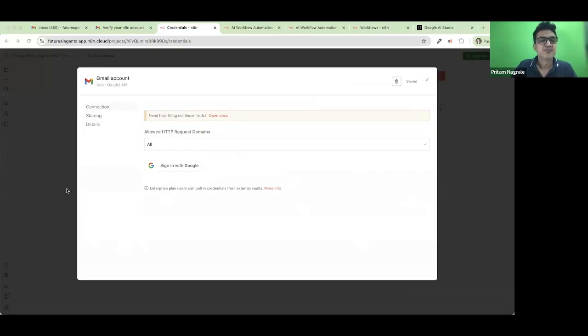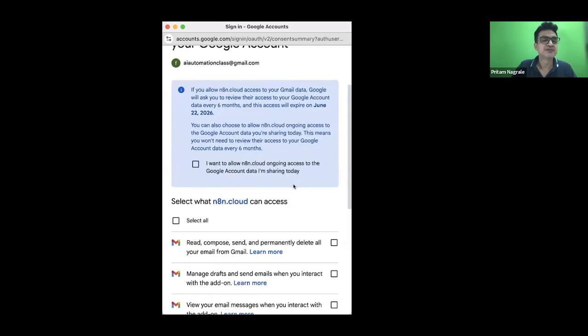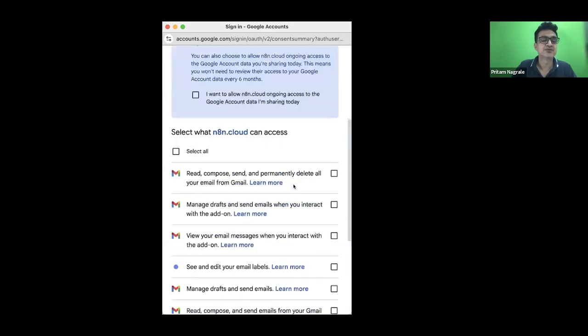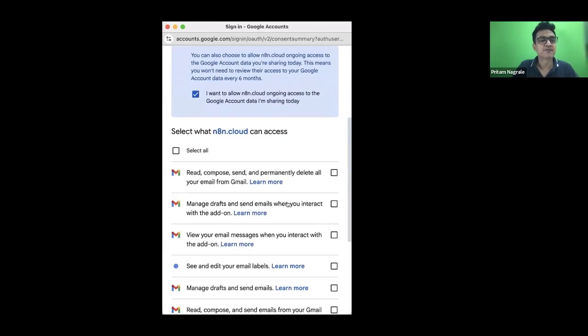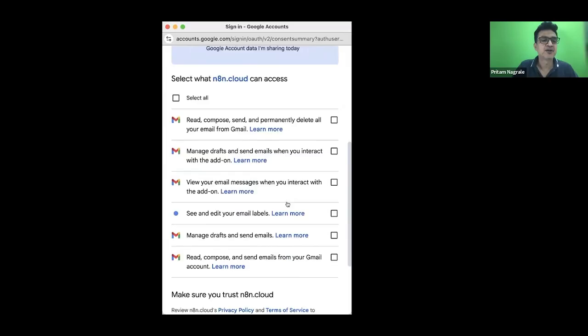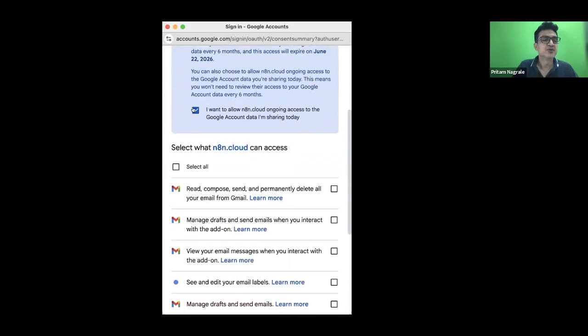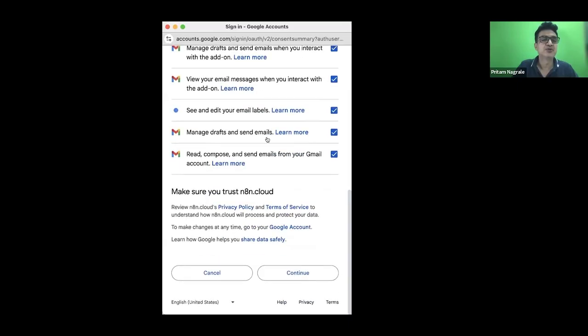After adding your username and password, it will give you some options. You can see all these options. So this is a very important step here. You have to select all after providing your username and password. You have to select this one and select all, and all these should be selected.